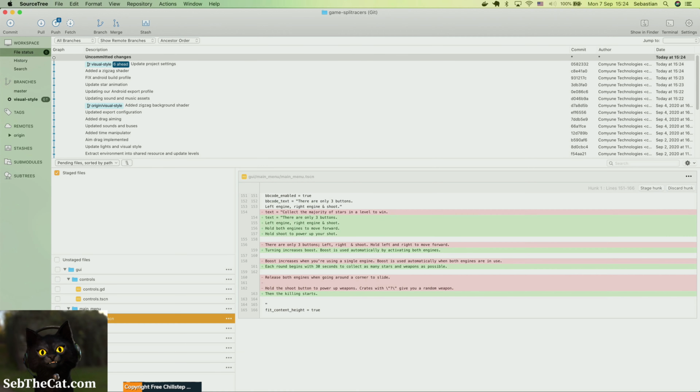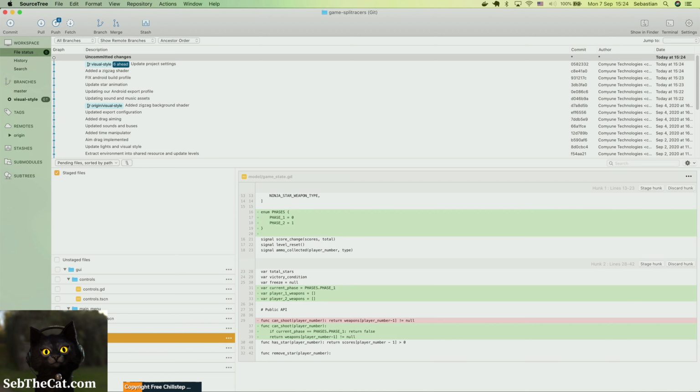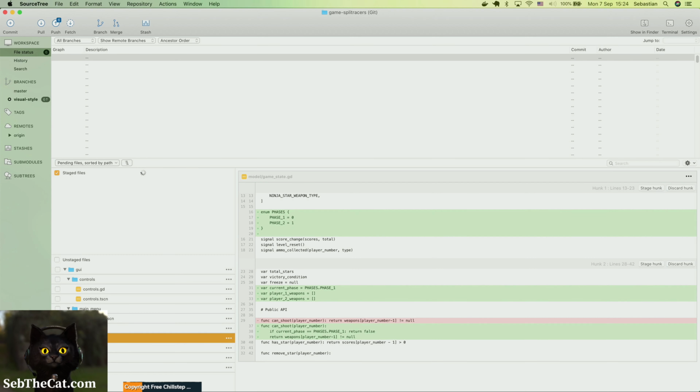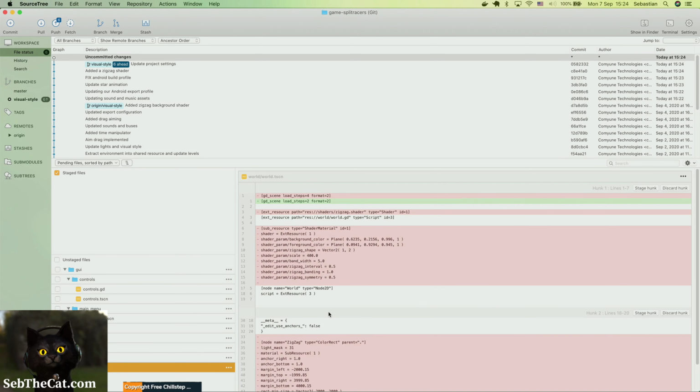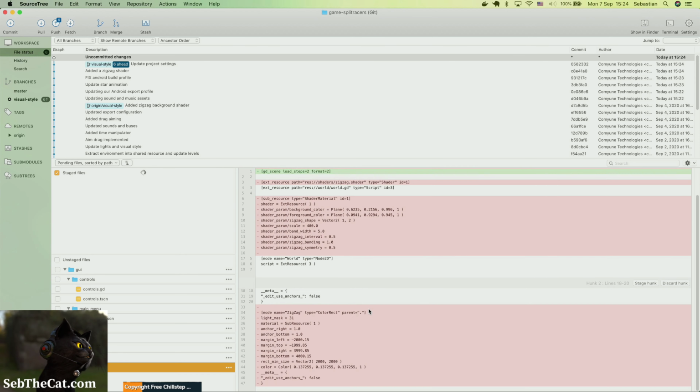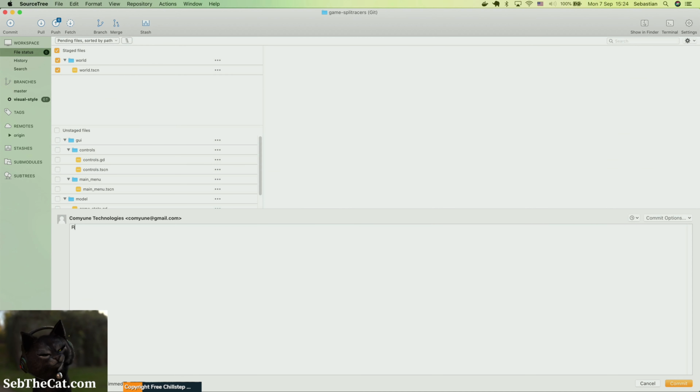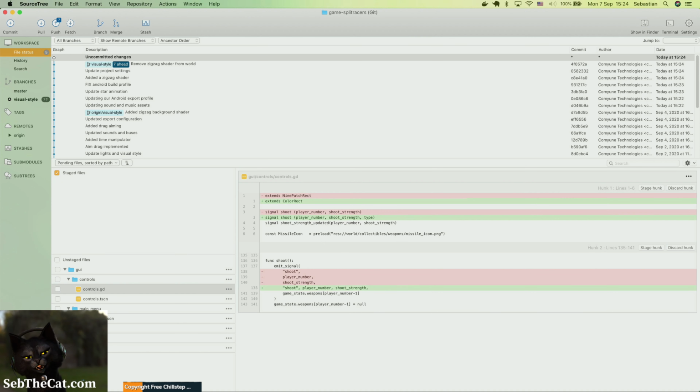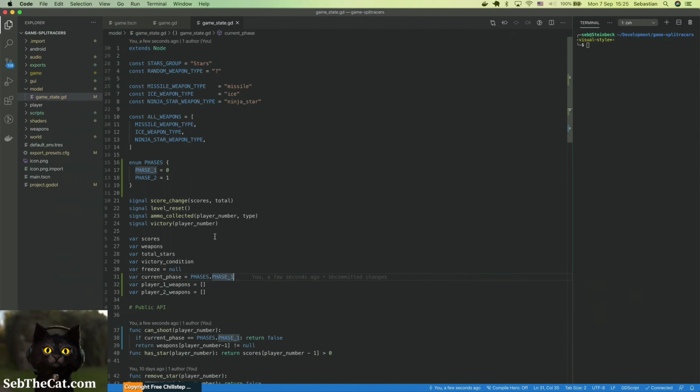Okay, before we start playing around. Okay, and then this is remove zigzag shader from world. Okay, cool.